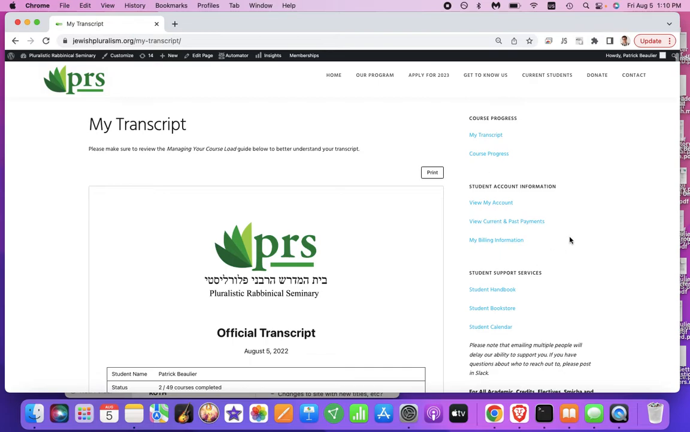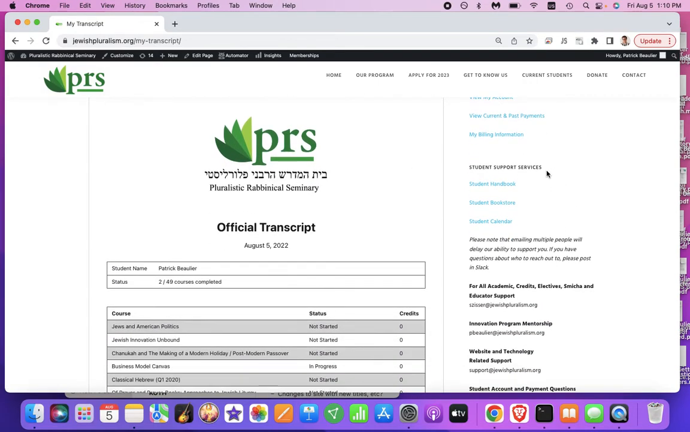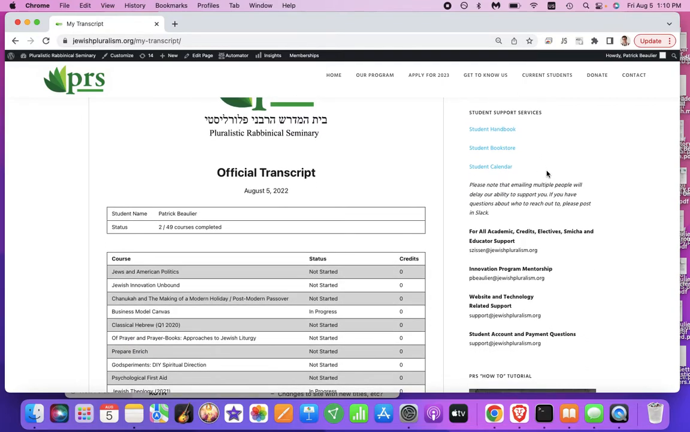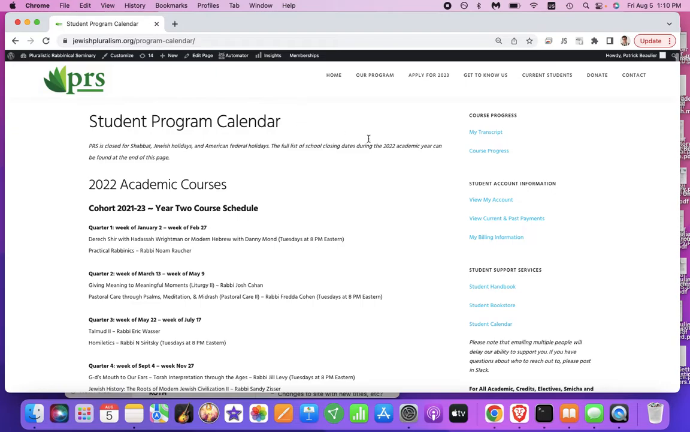I'm going to skip student account information right now and go right to student support services. So we have a series of support services here. We have the student handbook, which we'll go over in another video, the bookstore, and the student calendar. So let me show you the student calendar. For some reason, I've decided to show you the last links before the first ones. So here's your program calendar.